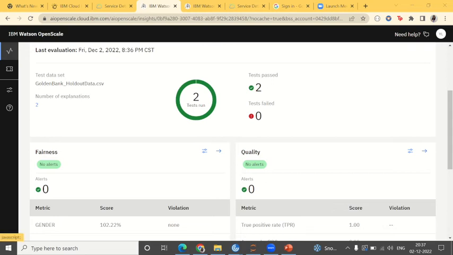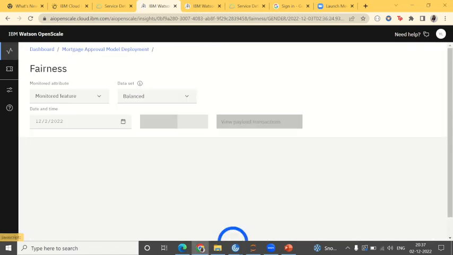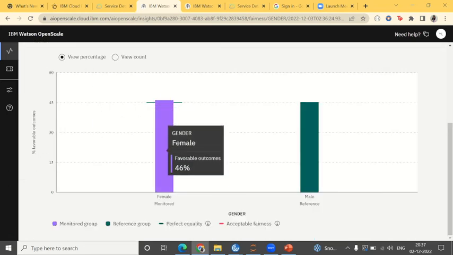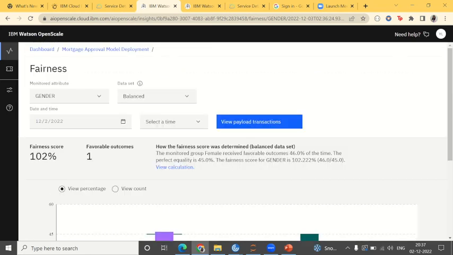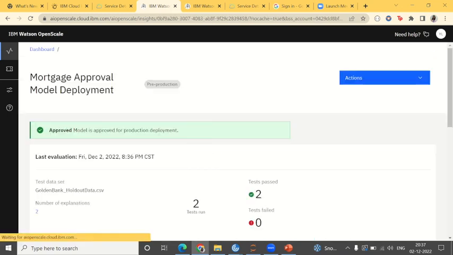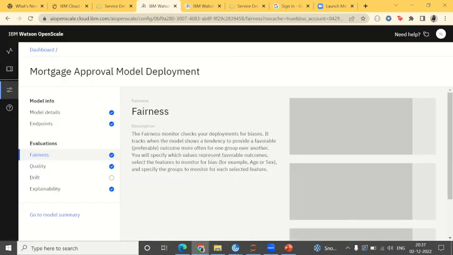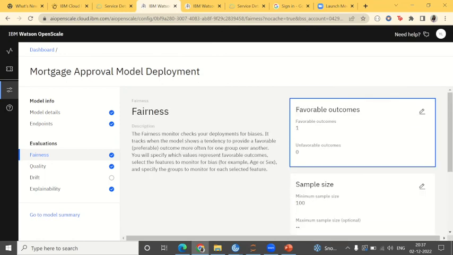So fairness here is with respect to gender, and we can see that the fairness score is 102%, which is greater than the 80% we set here. Also we can change the threshold metrics for the fairness as required, and then check the model performance on those new threshold metrics. You can just edit them here.